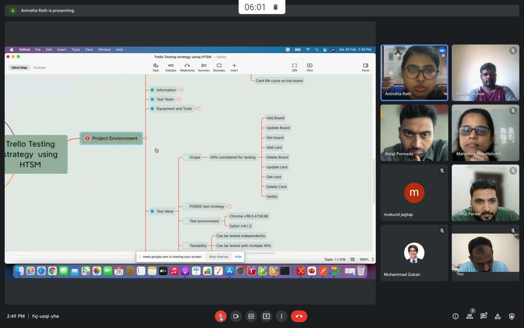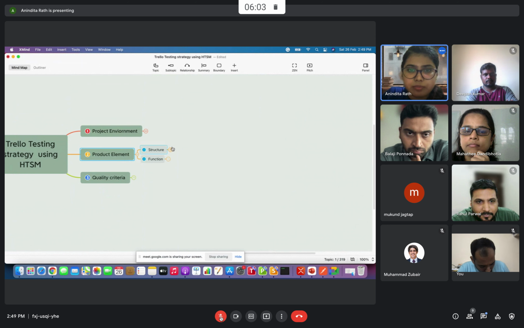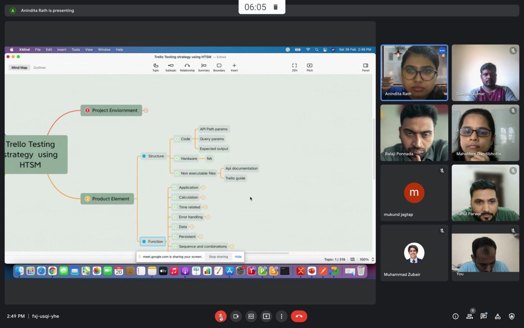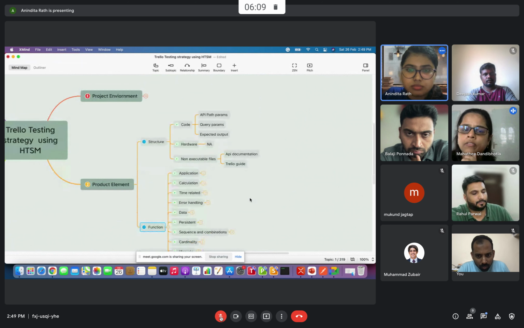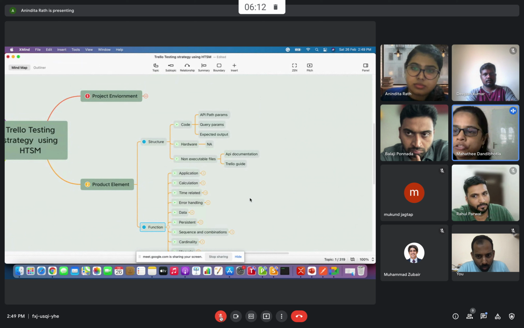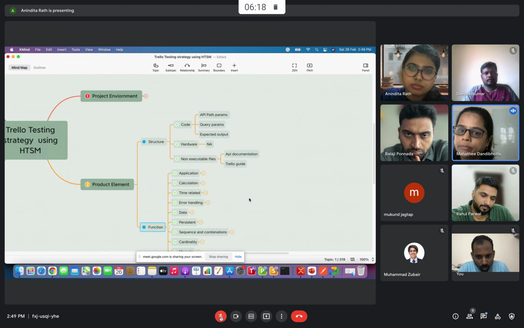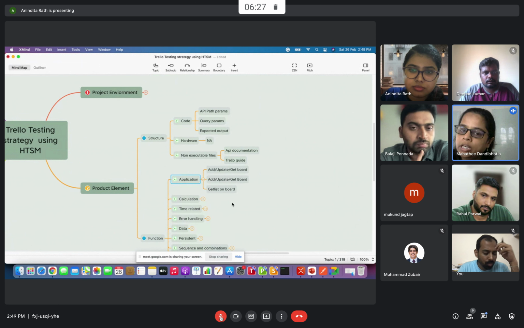Then coming to the product elements, we've considered structure and function. As a part of the structure, going to the code, we have taken the API path parameters and the query parameters, and we validated what the expected output was. As of now, there's no applicable hardware as such. And for the non-executable files, we've considered the API documentation and the Trello guide, which was available.